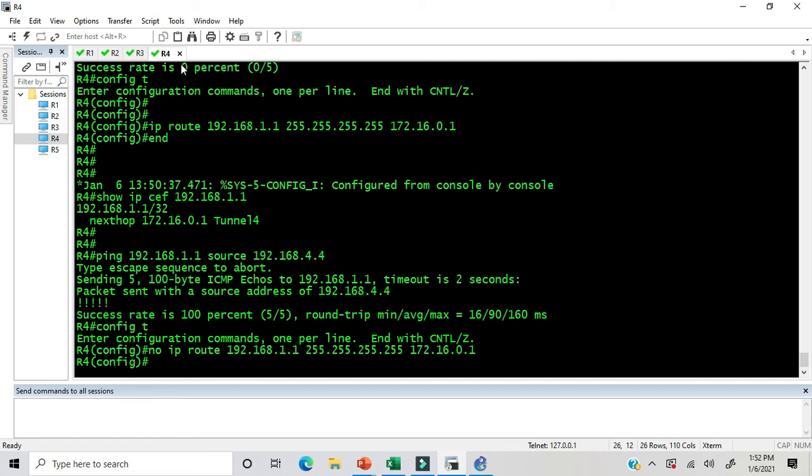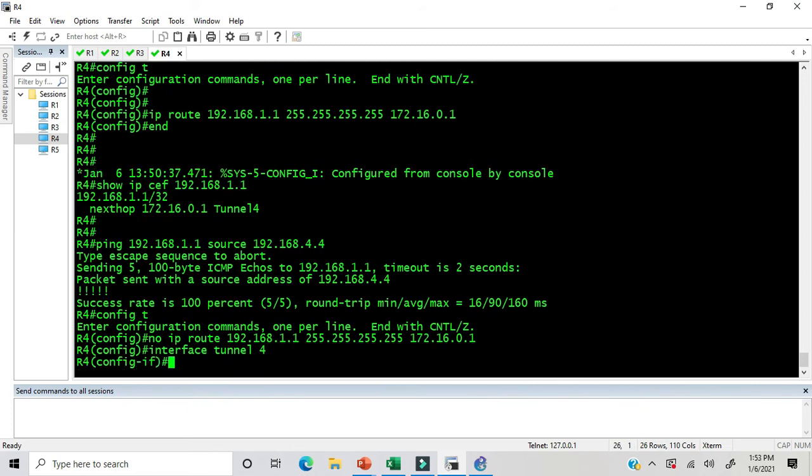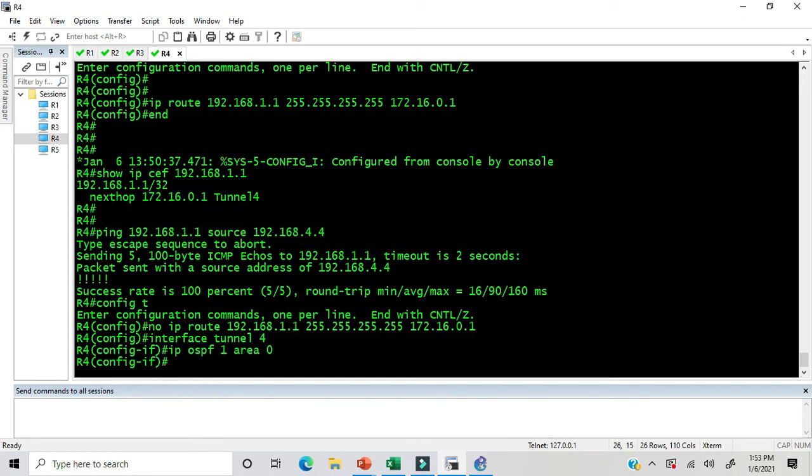On router 4, we're going to do it at the interface level. You simply go under the interface. So let's say interface tunnel 4, and the command is IP OSPF. You put the process ID, whichever one you want to use. Remember, this is a locally significant number, so the routers do not have to agree on the process number. So you can use whatever process number you want. But we want the tunnel to be in area 0.